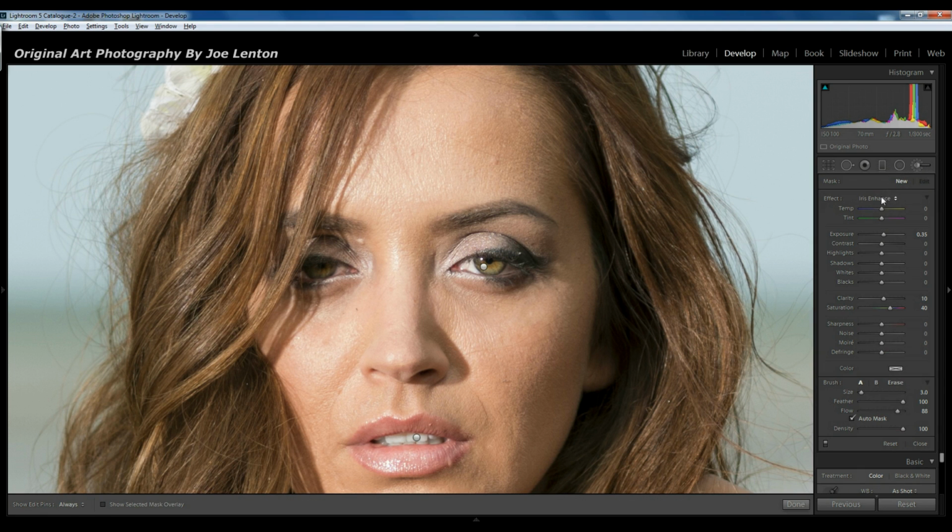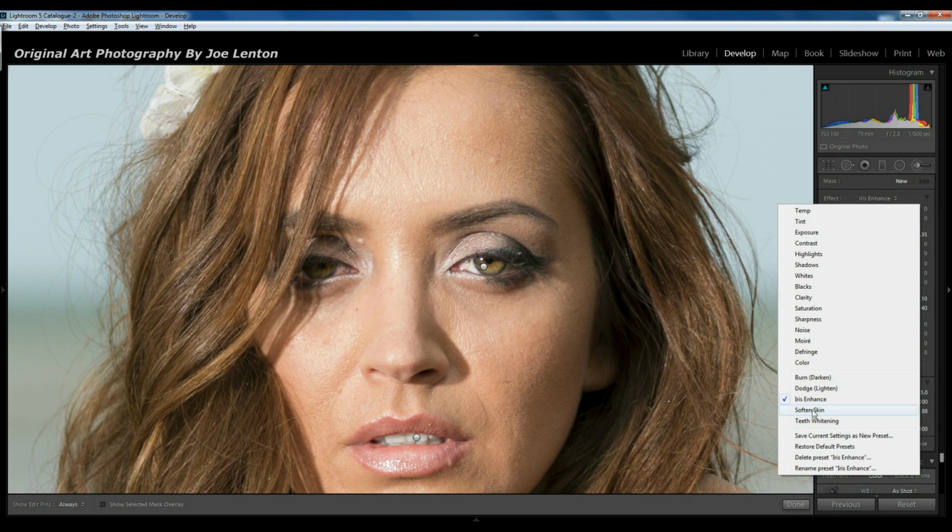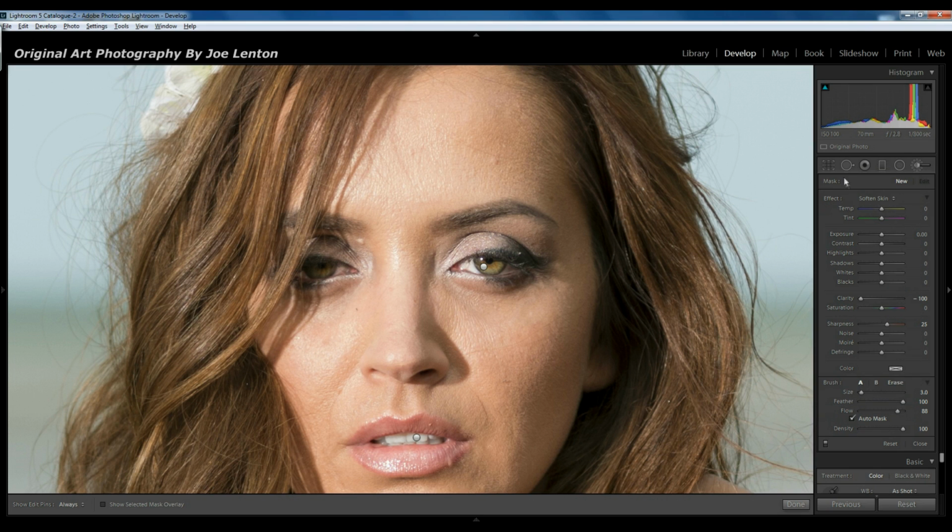If we go back to the adjustment brush, click on where it says iris enhance, then we can go and select our third one, soften skin. Now this one, the main thing it does is drop the clarity down. It adds a bit of sharpness as well, but the main thing you can see is clarity right the way down. Now if we use a bigger brush for this, then we can cover a bigger area a bit more quickly. We'll just start painting this on. Again, you can go in a bit closer or do it a little bit more carefully than I'm doing. I'm just going to do it roughly and quickly just to give you an idea for how it works.